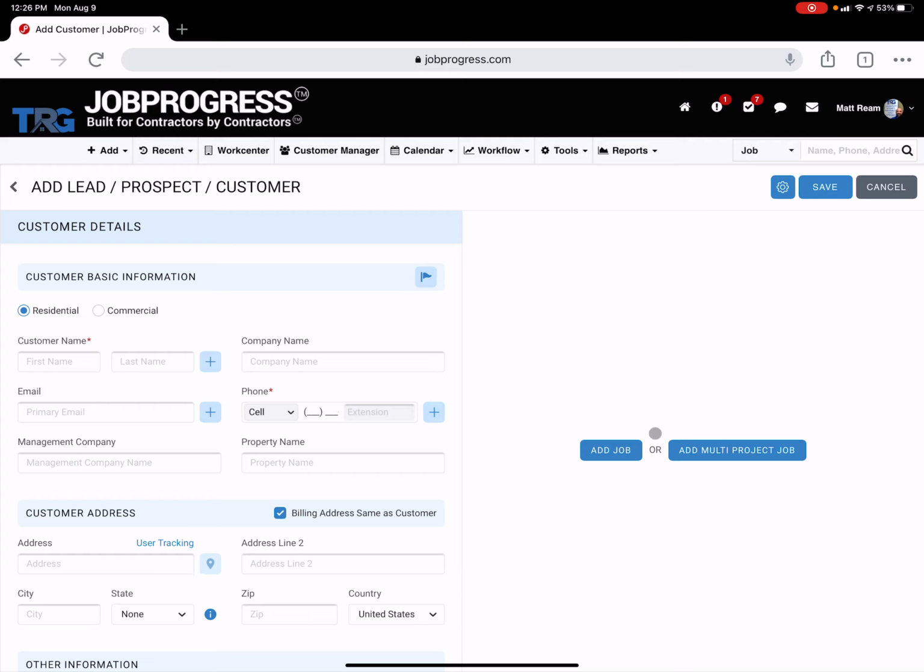Right now, add multi-project job is one of those things that we wish we could disinvent. It, in theory, is absolutely fantastic. It's designed for projects where you have multiple trades: roof, siding, gutters, interior. In theory, it's amazing. It is an absolute nightmare to work with. So until you hear otherwise, never click this button.